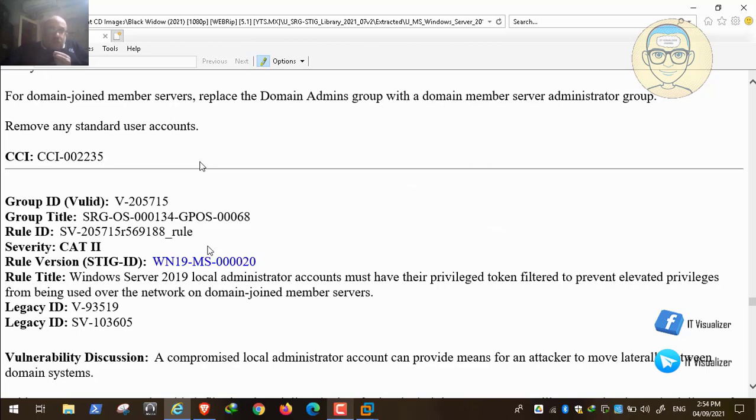And by the way, there is also by default a local administrator account that is disabled on Windows Server, or we should disable it and rename it. You can use this account for managing the local server. Anyway, we have talked about this earlier in the lab.